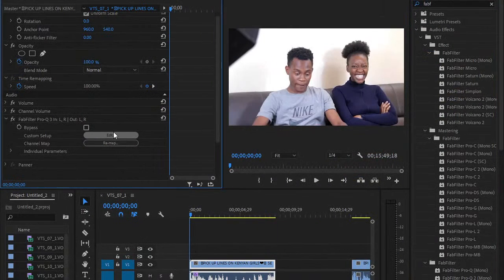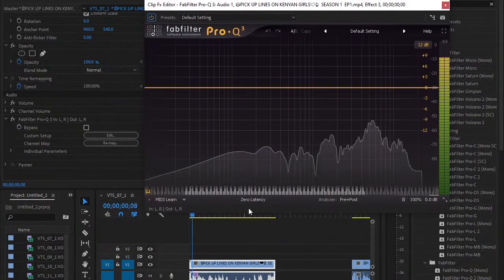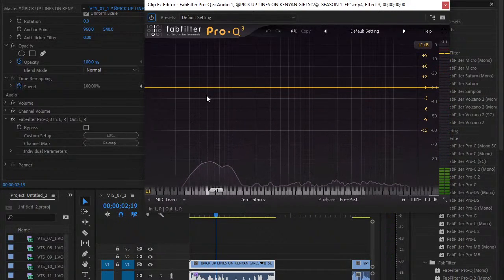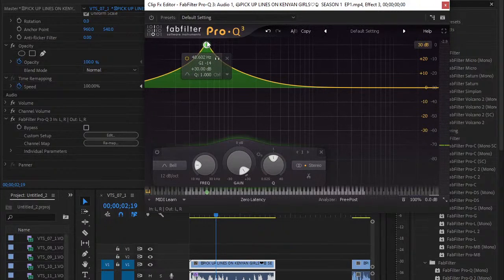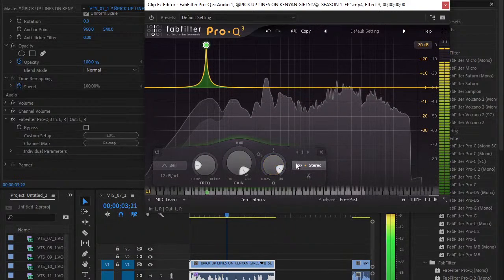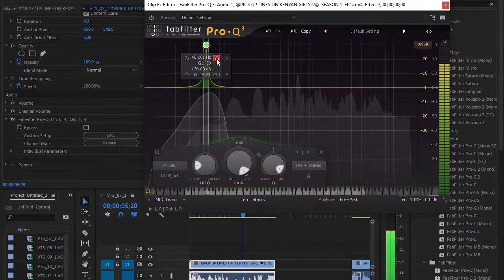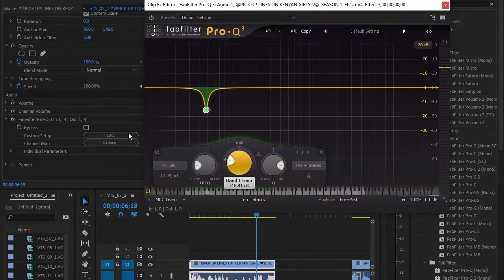So I'm just going to say edit to bring up the Pro Q3 interface. 3, 2, and I can see that the frequency is down here. This is why I like Fab Filter stuff. I can just notch this in. Quiet and set. 3, and you can hear it. You can even isolate it. You hear? So that's the very first thing we need to take care of.